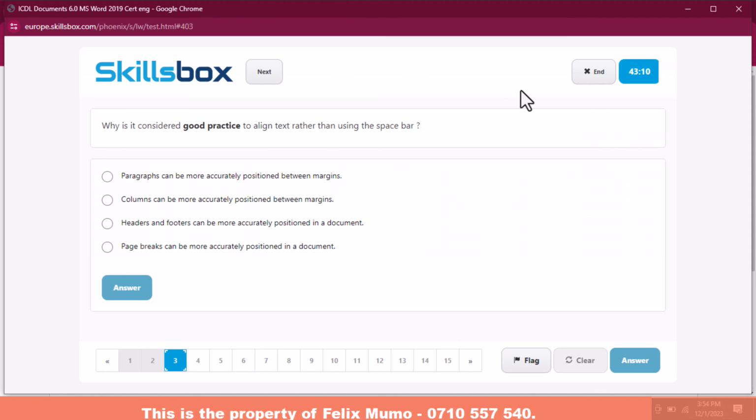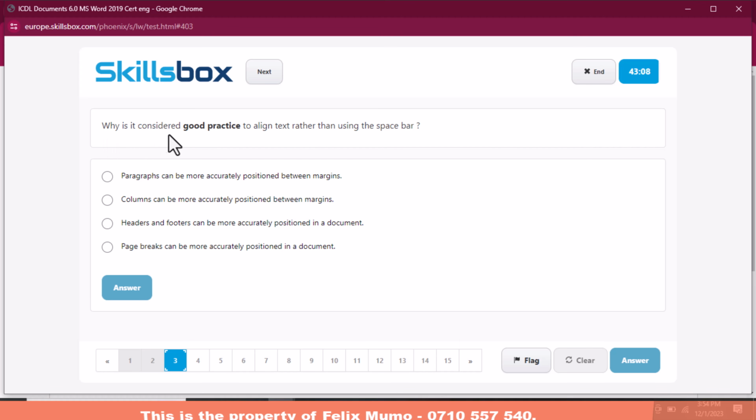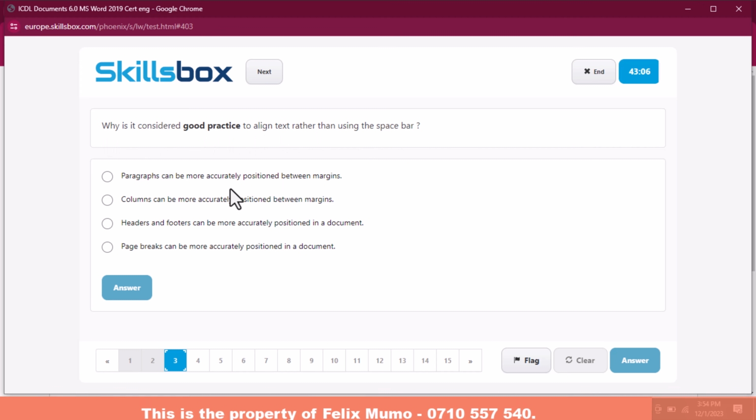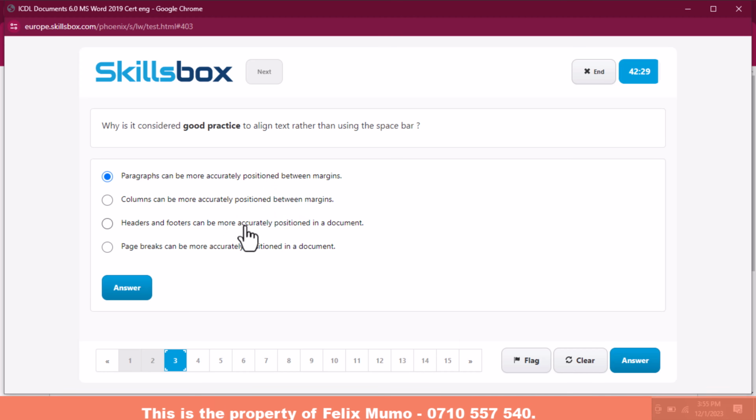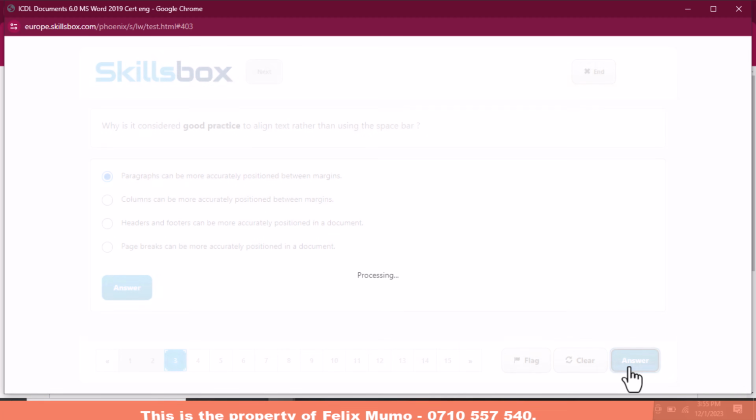Next question, why is it considered good practice to align text rather than using the spacebar? Paragraphs can be more accurately positioned between margins. Columns can be more accurately positioned between margins. Headers and footers can be more accurately positioned in a document. Page breaks can be more accurately. So the correct answer is the first one, on paragraphs being positioned well between margins. So after selecting the first option, you just have to click answer to continue.